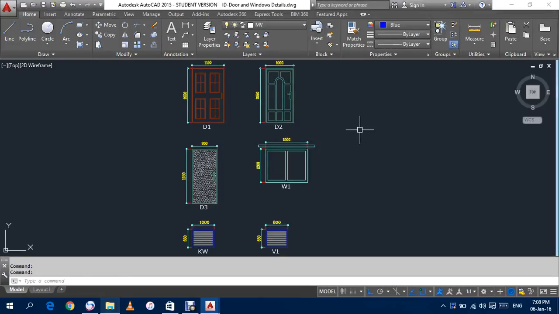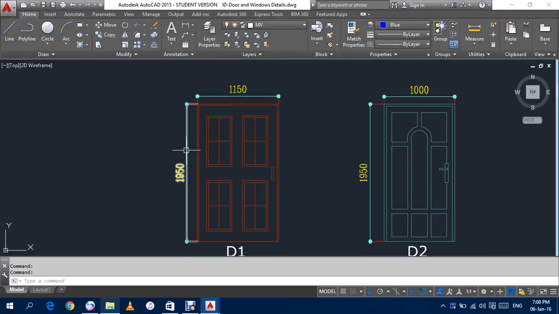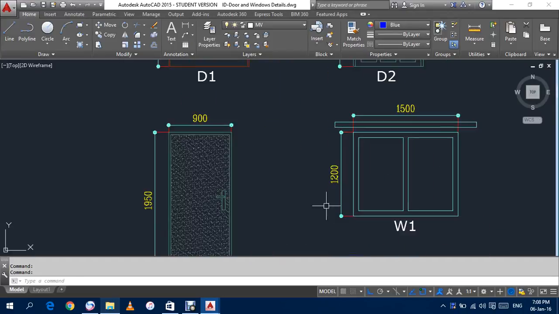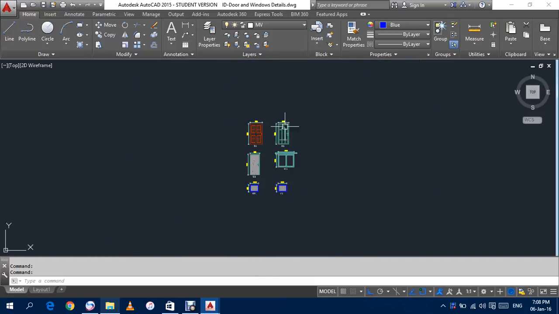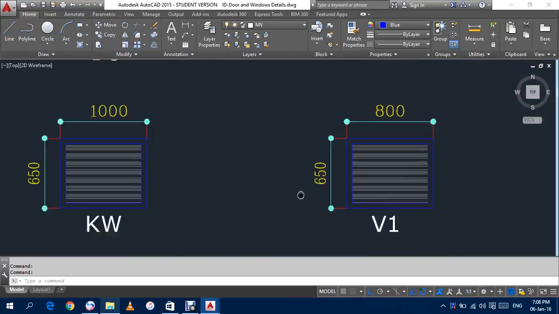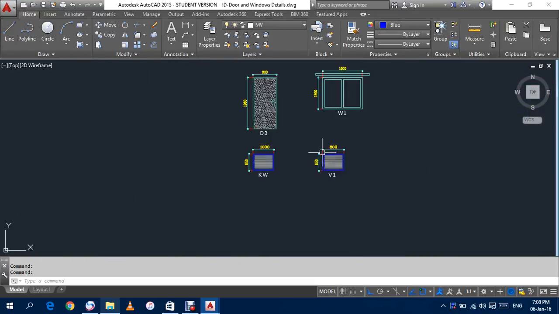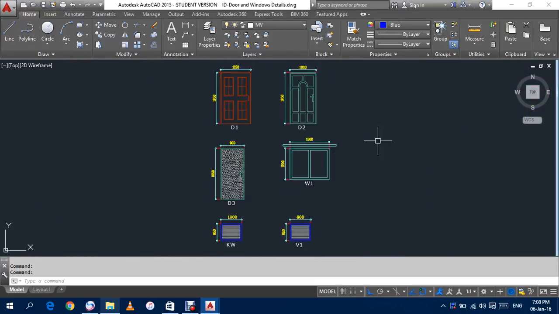This is just a representation of the door. How is the door design and how much is the height and width, just elevation. Like this is my toilet door, this is the main door, and this is the door for the rooms, and this is the kitchen window, and this is the ventilation. And this is the main window.